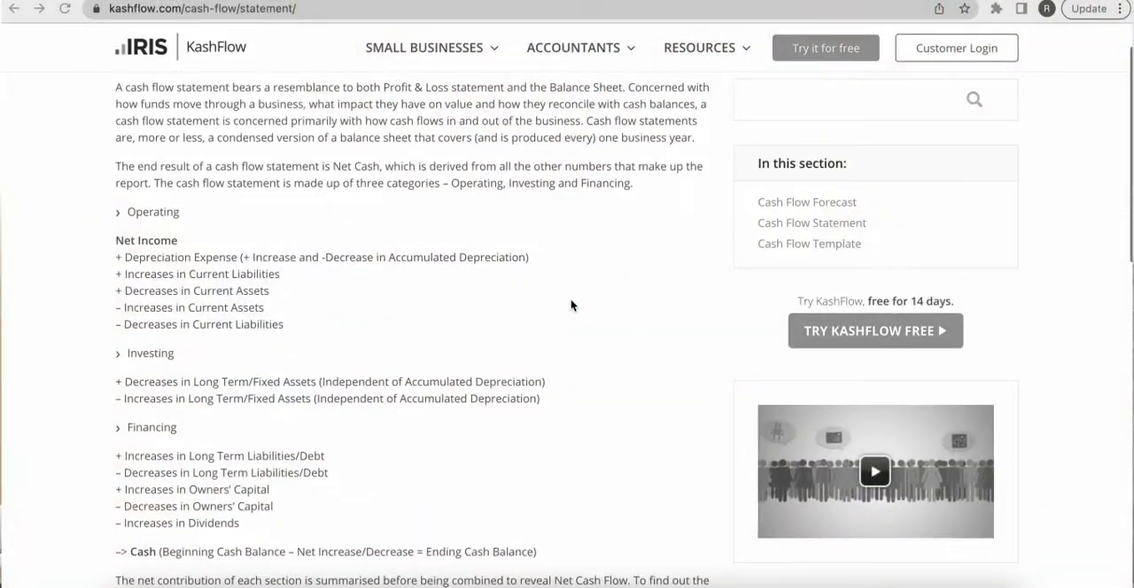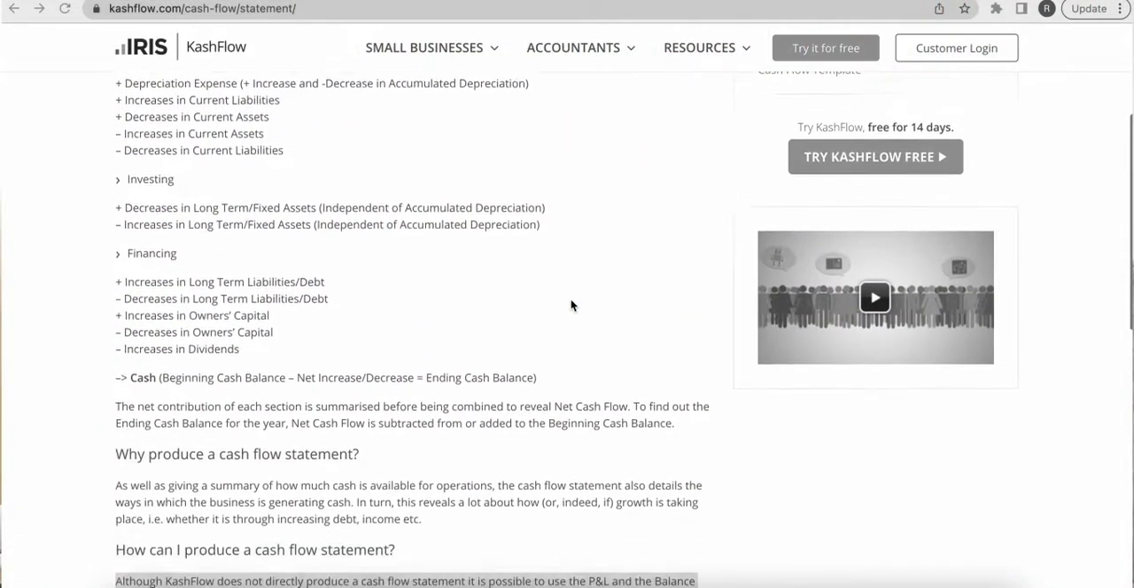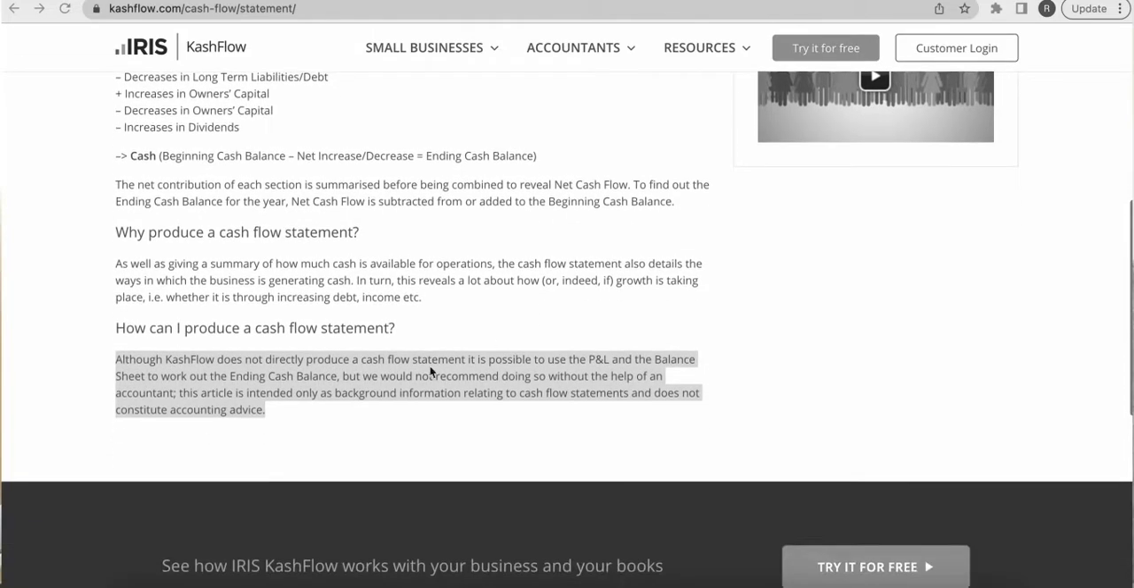And then I came across the honest admission. They do not provide a cash flow statement on KashFlow accounting software. However, they provided detailed information on how the cash flow statement can be created. Thank you for that one, KashFlow.